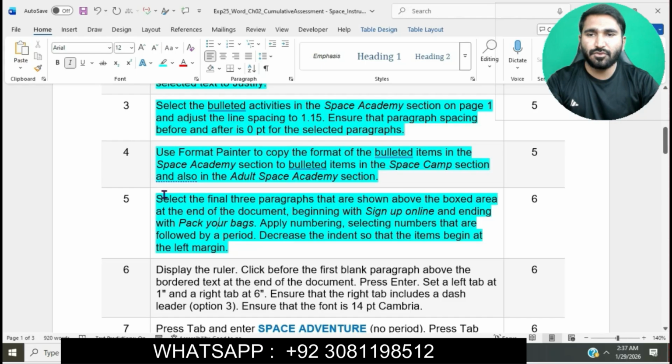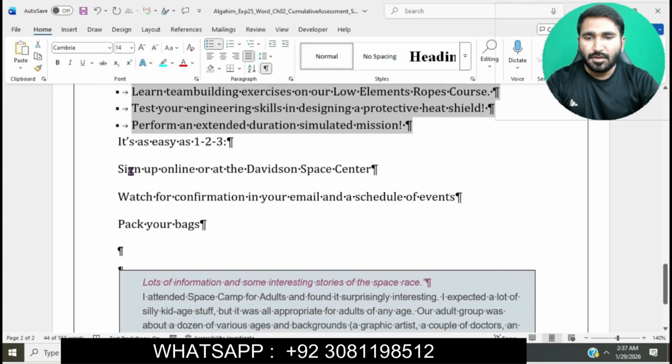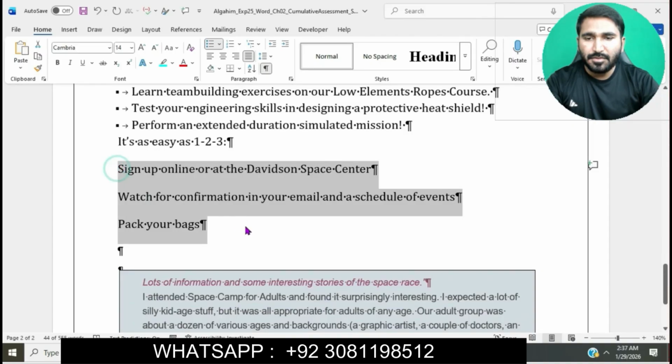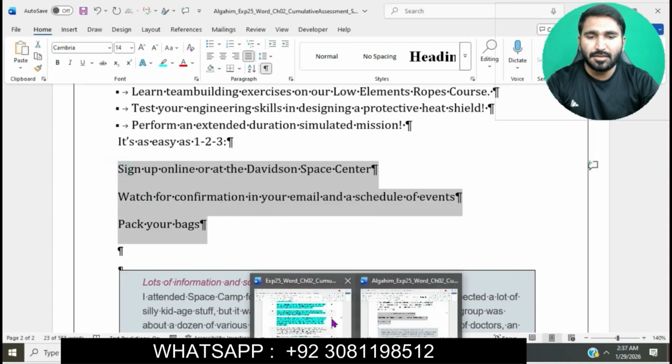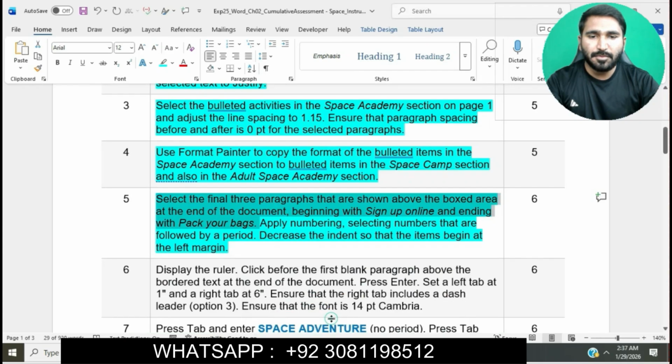The first point of question number 5 is to select the final 3 paragraphs that are shown above the boxed area at the end of the document, beginning with Sign up online and ending with Pack your bags. Okay, here are the 3 paragraphs, beginning with Sign up online and ending with Pack your bags. I have selected these final 3 paragraphs that are shown above the boxed area at the end of the document.